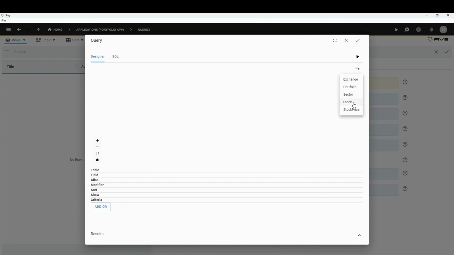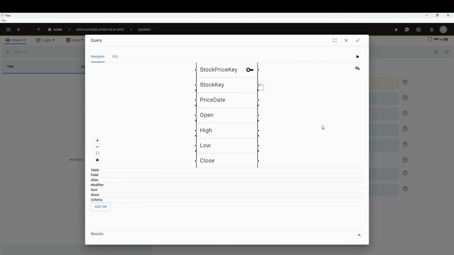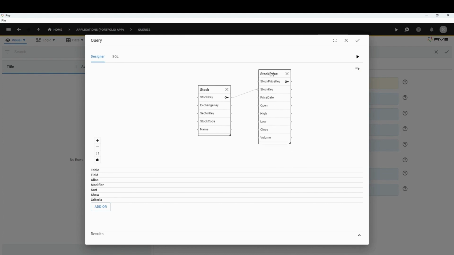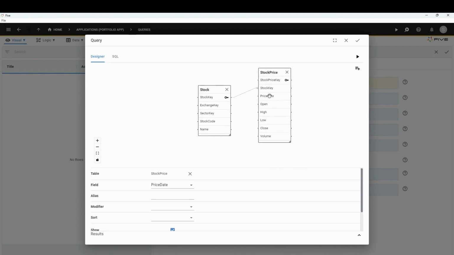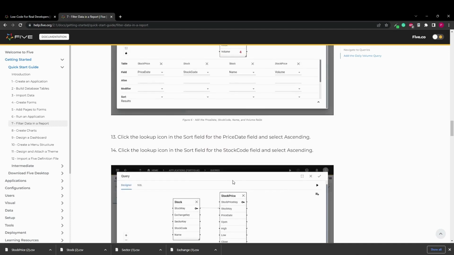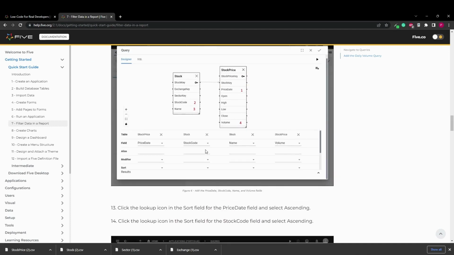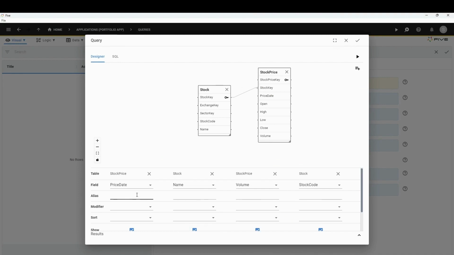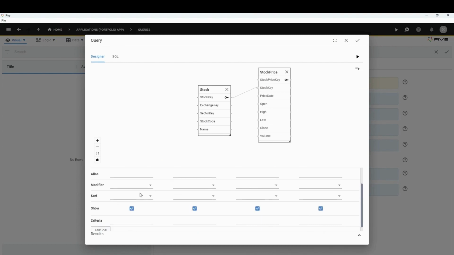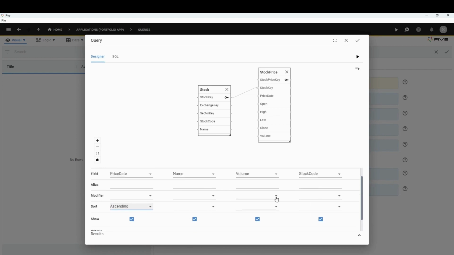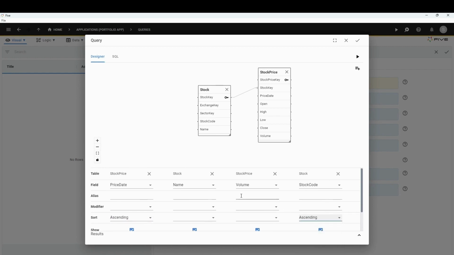Now let's select our stock table and our stock prices table. Zoom out a bit. Oh, zoomed out too much. Now here I want to display my price date, the name, the volume, and I guess the last thing was, let's go back for a quick reference, the stock code. So let's go back, select the stock code, and now we have everything. Let's sort the price date in ascending order. You can do that by clicking on sort, click on ascending, and let's do the same thing for our stock code, ascending as well.